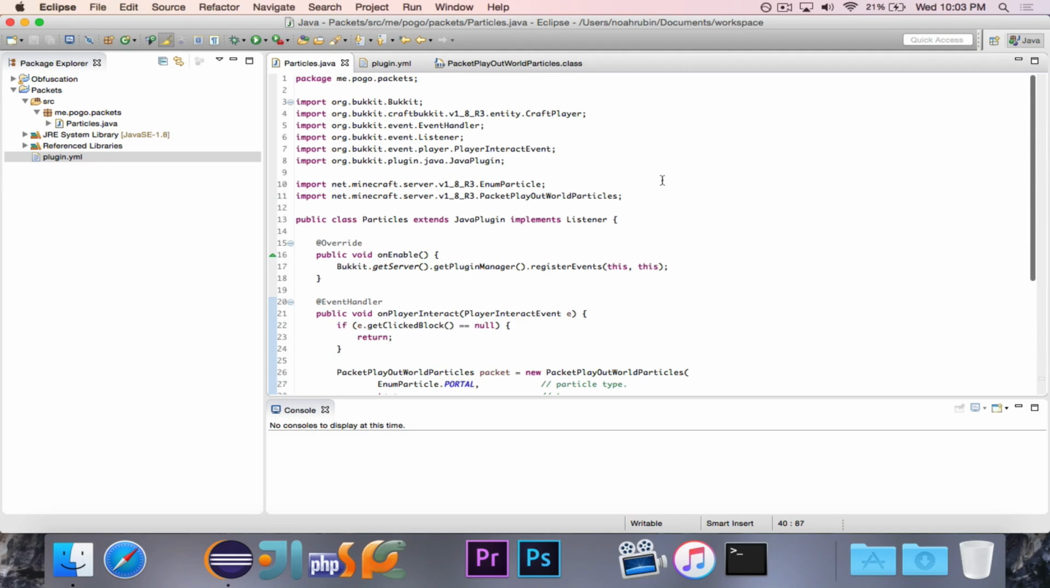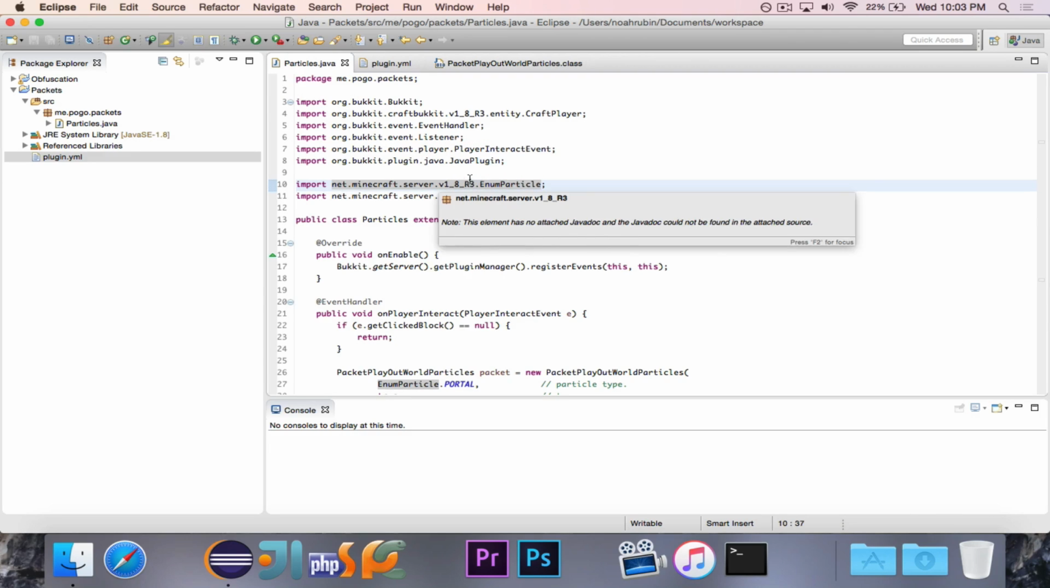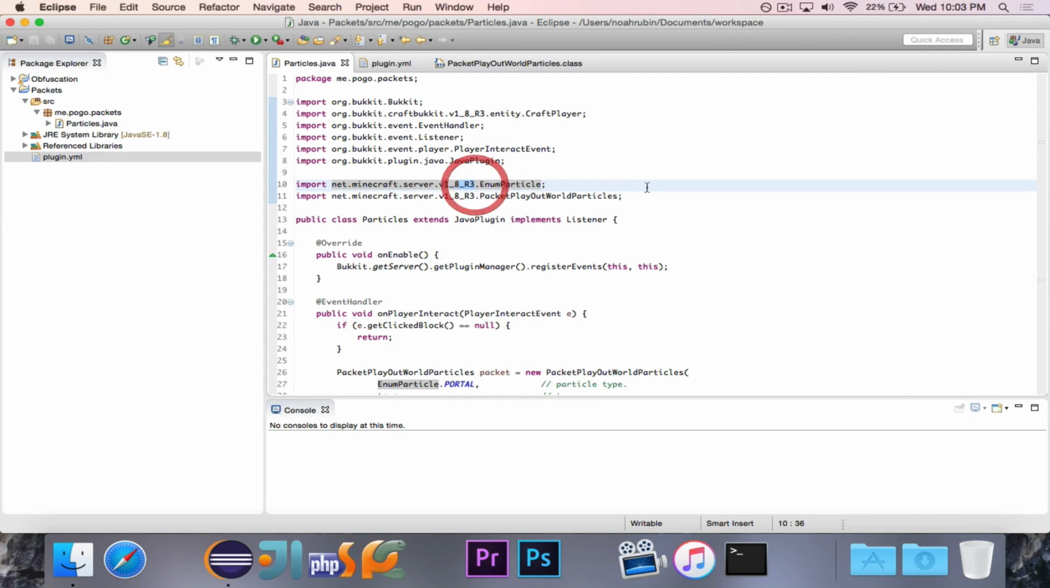Just one last thing. If you take a look up here, anytime you see net.minecraft.server and then this v1_8_R3, anytime you see anything like that, the main issue with packets is that every version of Bukkit or Spigot that gets released, this will change. So, when new versions of the Minecraft server are released, then this will change. So in 1.7, it was v1_7_10 or v1_7, and the differences are, I believe, revision numbers.